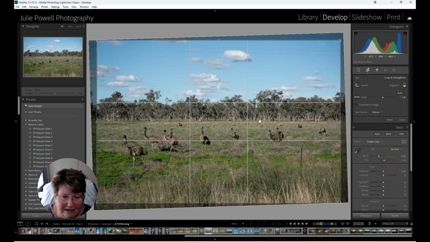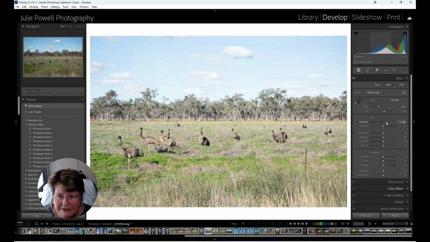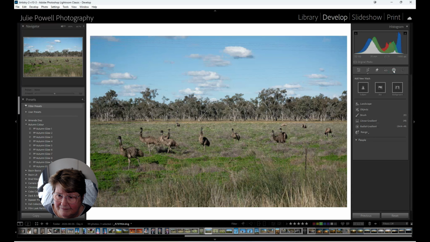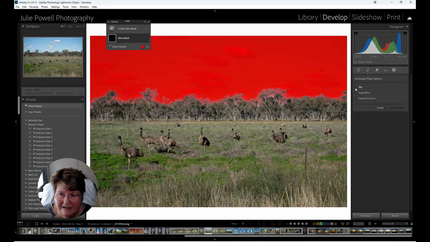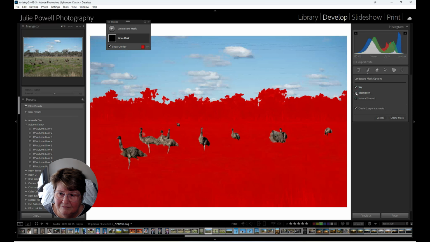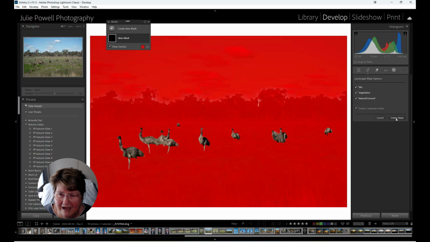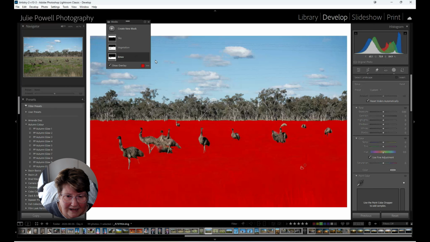These are some emus that were out in a paddock, so that was pretty cool. So again, I could just boost my exposure up or play with it that way, but what I'm going to do is go into my masks. I'm going to click on landscapes, and it has given me the sky, it's given me the vegetation, and it's marked the emus as natural ground, but that's okay, we can rename that, and I'm just going to keep that, emus.